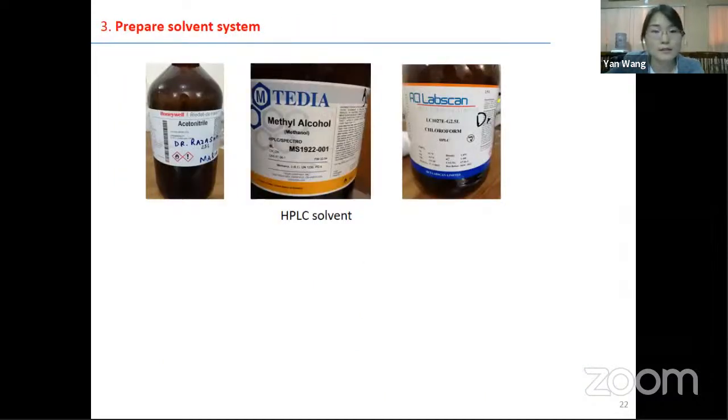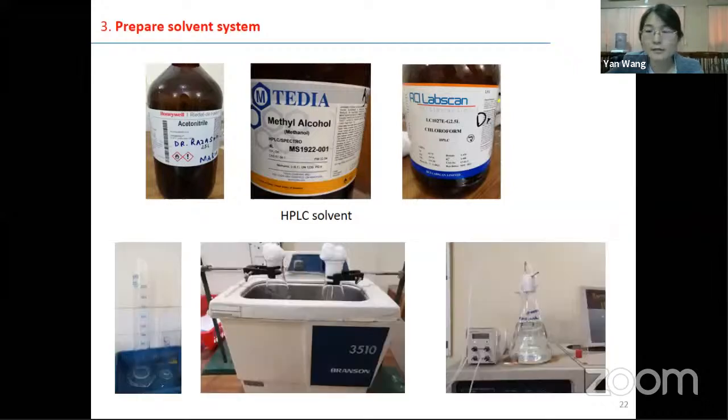Okay, so here is lots of HPLC solvent. When you design your system, you have to prepare it, and you have to remove the bubbles from the solution. Then you can let the system settle down before the machine is ready. This is a normal procedure, right?